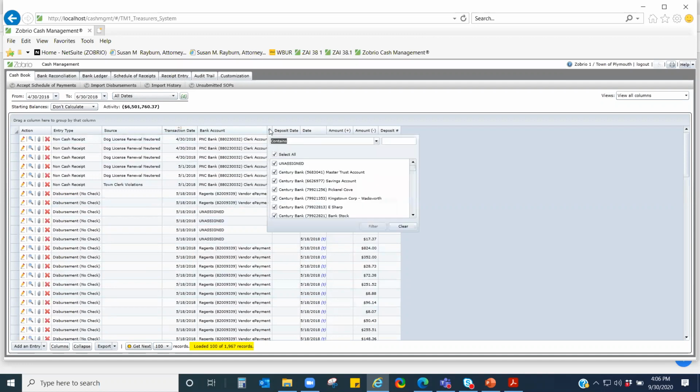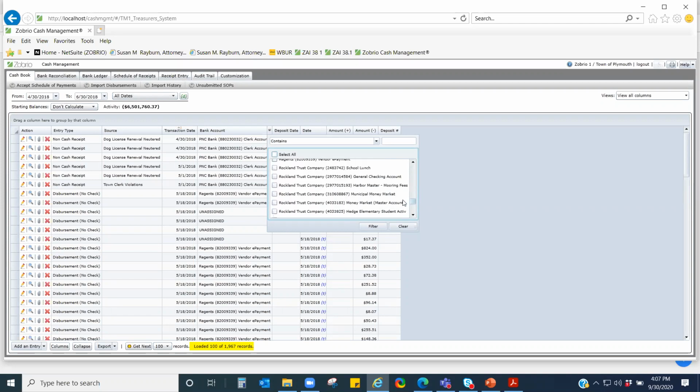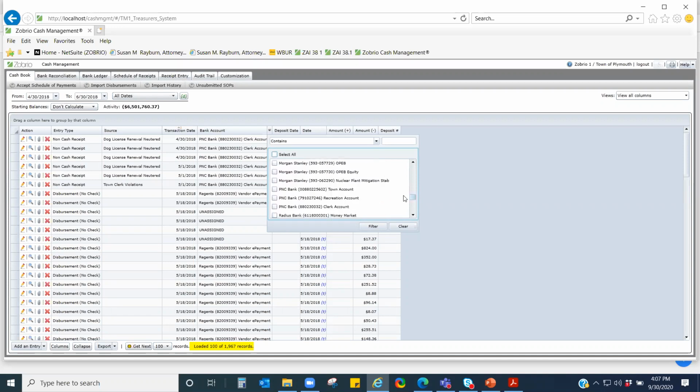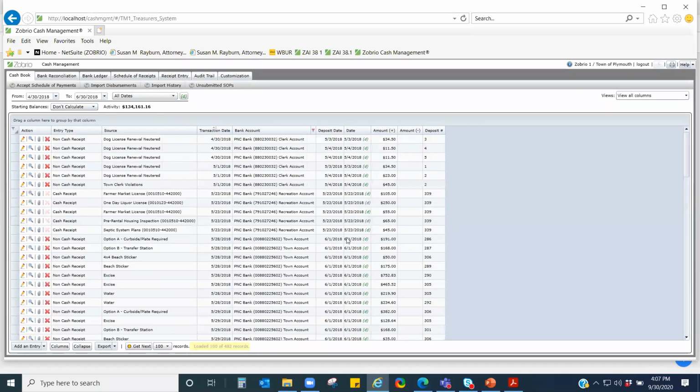If I hit the filter window, which is on the side of every one of the columns, I can choose what items within that column I want to display. So in the bank column here, I'm going to pick a certain number of bank accounts, and I'm going to choose my PNC bank accounts. So here I've selected 3 bank accounts, and you can see my activity change because now my activity is showing just my 3 PNC bank accounts.